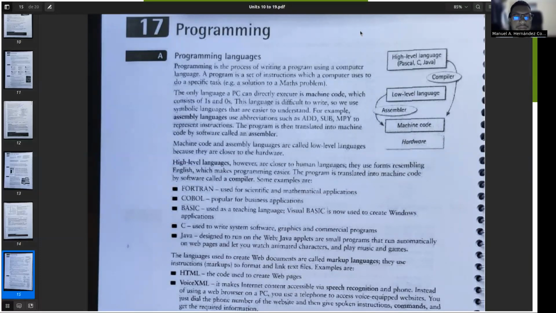Unit 17, Programming. Programming languages. Programming is the process of writing a program using a computer language. A program is a set of instructions which a computer uses to do a specific task. Example, solution to the math problems.